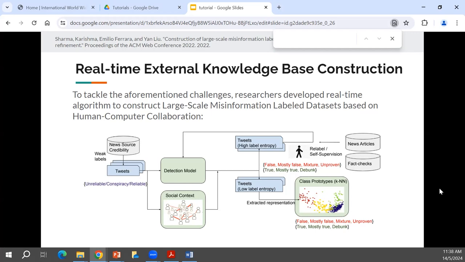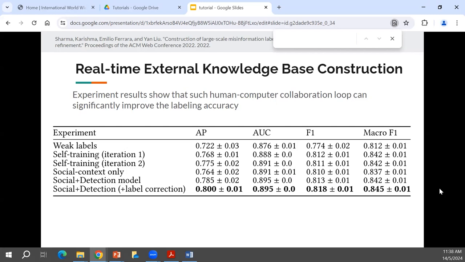And next, we're going to quickly show the experiment results. Basically, this is our detection algorithm, where we're providing both the social information plus the prediction model, and also with the label corrections, we're able to achieve pretty good performance in terms of labeling accuracy. Comparing with other methods, we're able to get 5 to 8% improvement in terms of different types of evaluation metrics. We think that this provides a highlight and also a promising direction where we will be able to build this real-time labeling system with very minimal labeling effort.